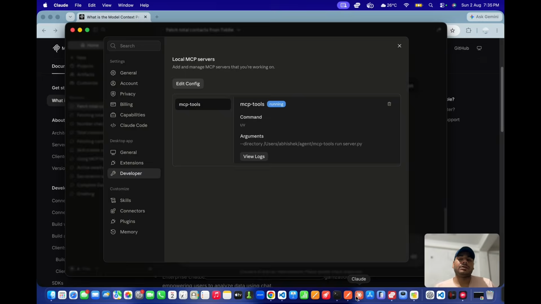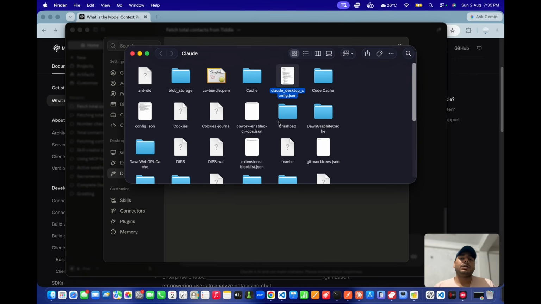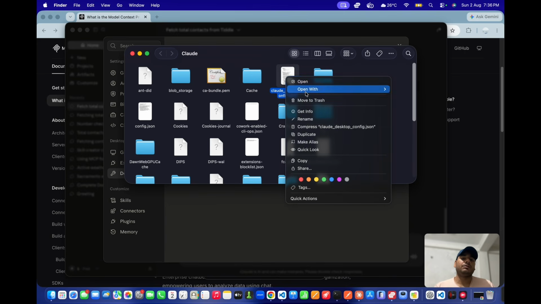So let's suppose this is my Claude Desktop, and you want to connect locally. Suppose you have a local server running. You can just go to Edit Config, and you're going to see this file, claude_desktop_config.json. You open it, and inside that you can just paste the MCP config. Let me show you.